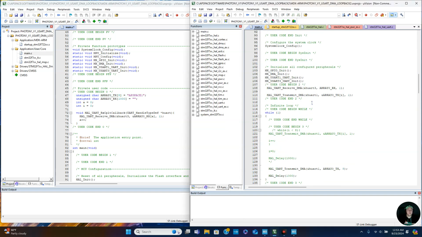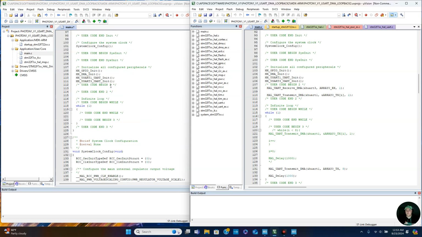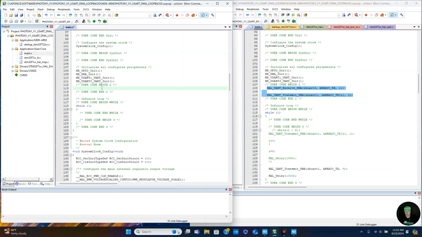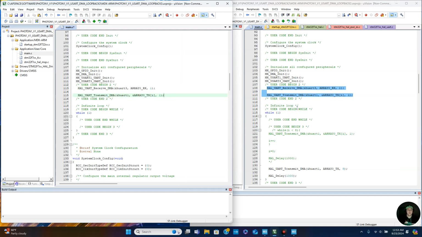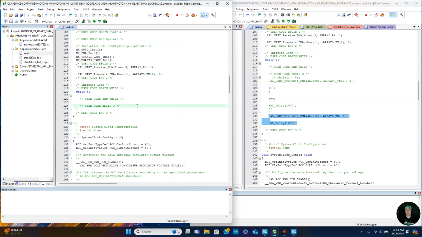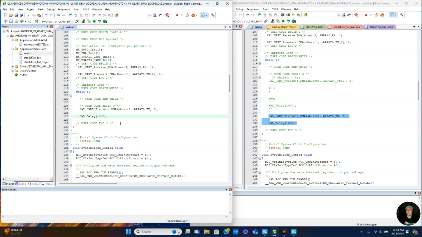And we go to user code begin 2. User code begin 2 is here. Then we go to copy and paste. And then in the while loop, all we need is these 2 lines for the transmit. And then put it in user code begin 3. And then that should be all we need.